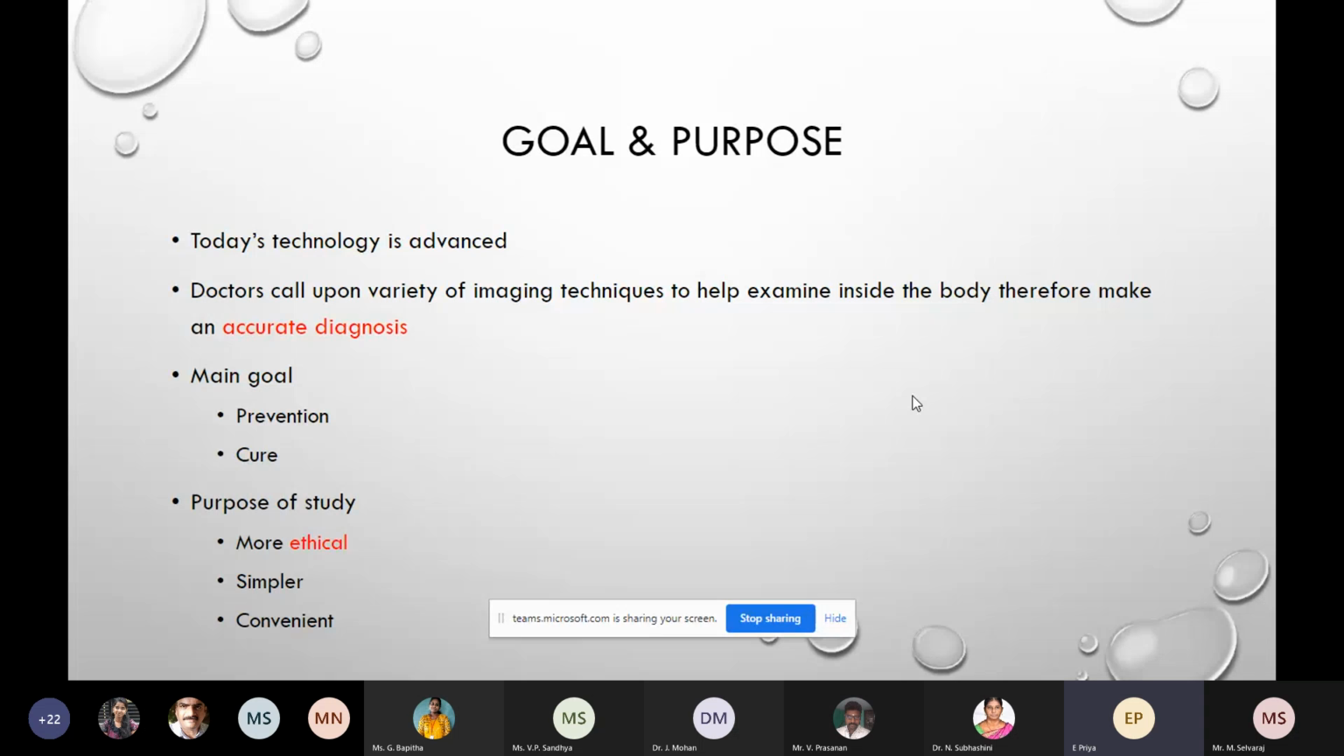And since it deals with human beings, this study should be more ethical. So only after proper ethical clearance could imaging even be done. That is very important. Okay, so that is the goal and purpose of medical imaging.